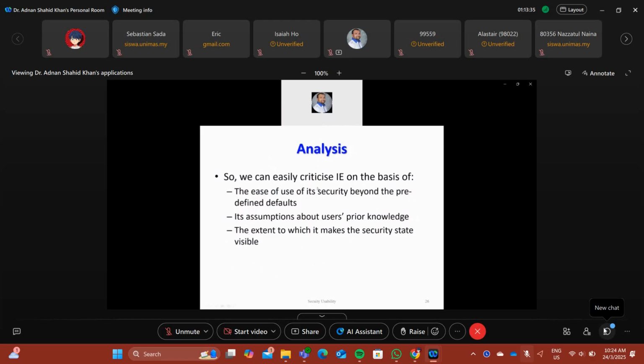Analysis: we can easily criticize Internet Explorer on the basis of the ease of use of its security beyond the predefined defaults, its assumptions about users' prior knowledge, and the extent to which it makes the security visible. So these are some criticisms of Internet Explorer.